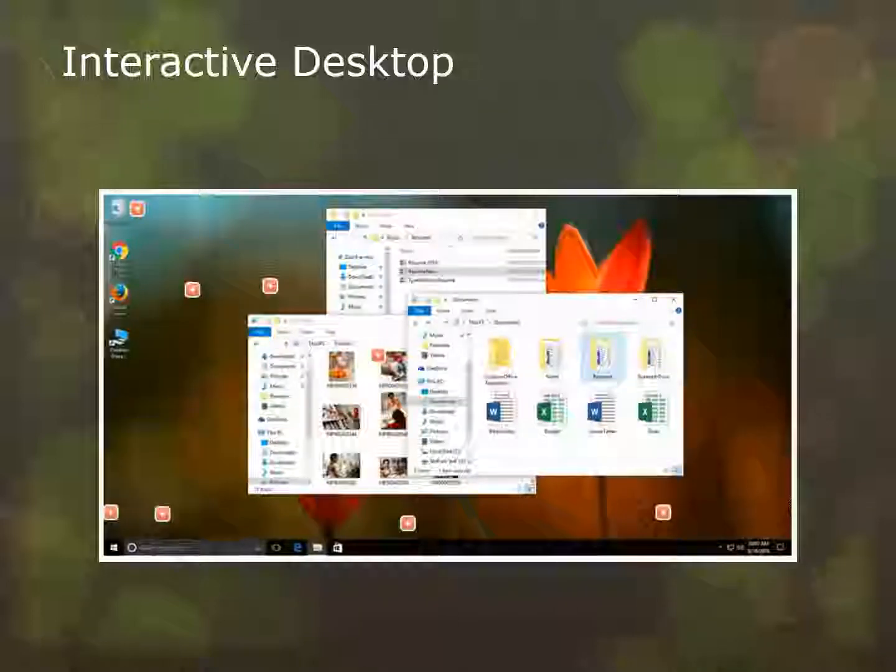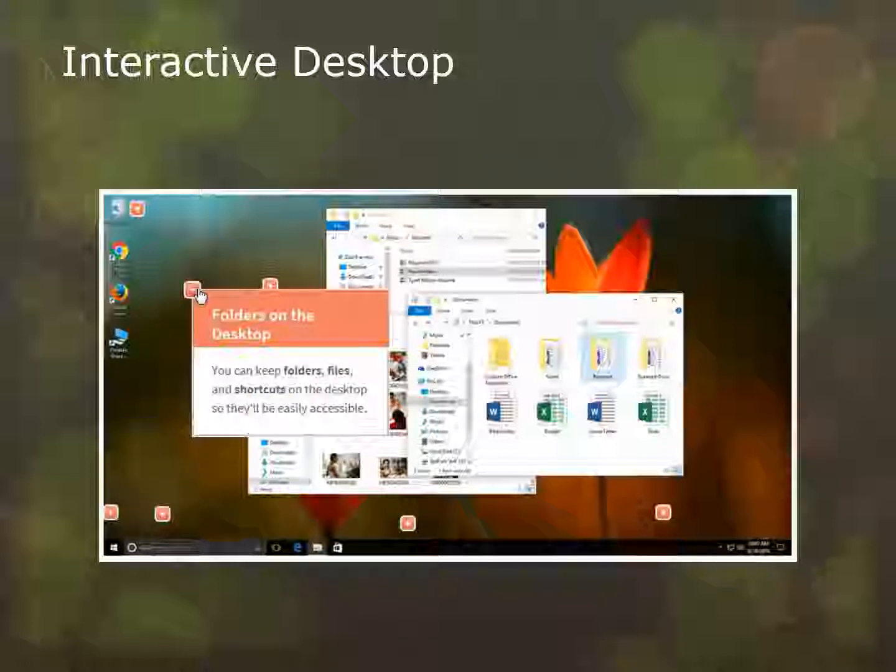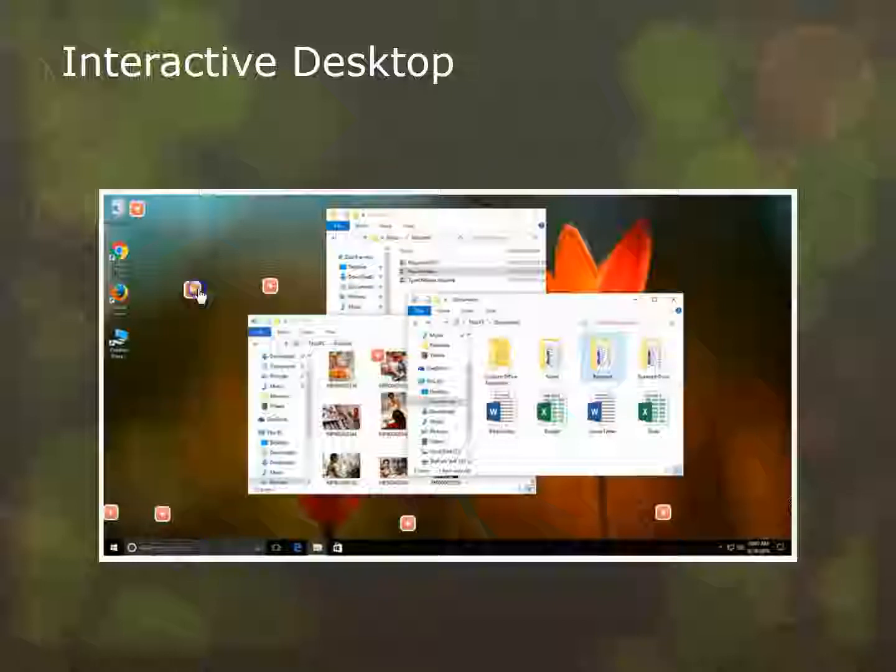Okay, so I just want to take a moment right now to have you come with me to look at the desktop. I'm going to do an interactive desktop so that you have a little bit better understanding of what your desktop is. This is actually from a Windows 10 screen, and this is what the new desktop looks like on Windows 10. I'm just going to go through these little drop downs and we're going to talk about them. This is where the folders are on the desktop. You can keep folders, files, and shortcuts on the desktop so they're easily accessible to you.